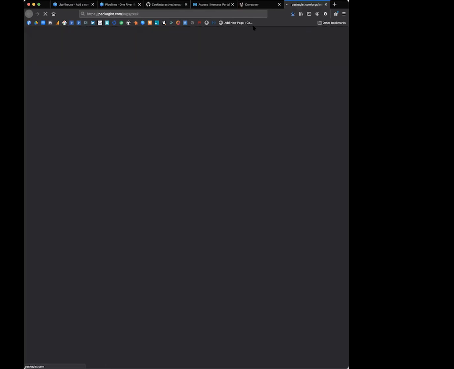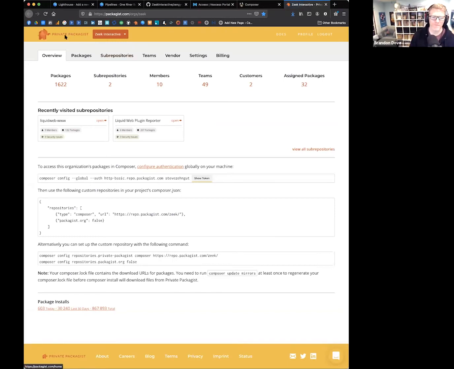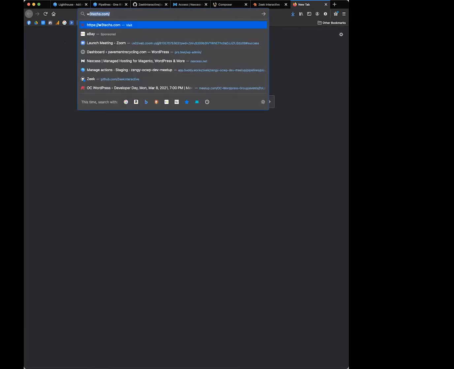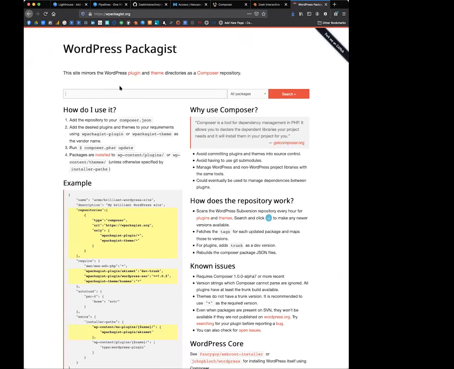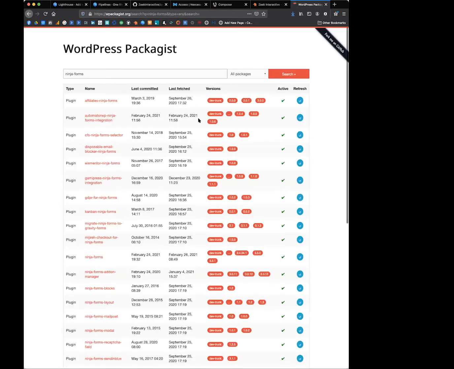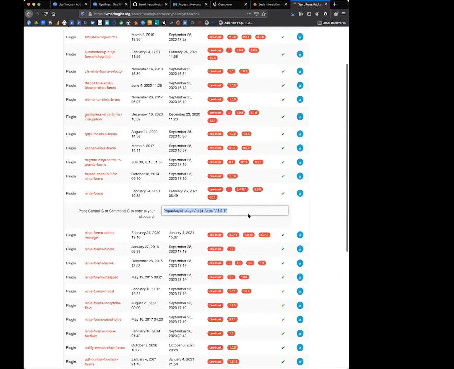What we use is a system called Private Packagist. Private Packagist allows us to host our own packages, right? Let me backtrack a minute. All of the plugins that are on WordPress are available at wp-packagist.org, and we use that pretty extensively for the stuff that's available for free. This does not include premium plugins. Anything you can find at wordpress.org, this is what drives that. We use this for a plugin like Ninja Forms, which is available for free. Here's how you find it: you type in Ninja Forms, and there is the Composer call for Ninja Forms.